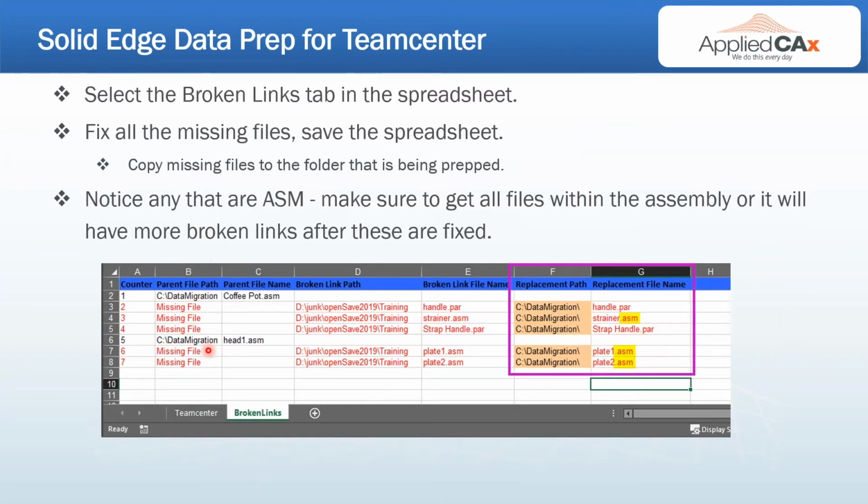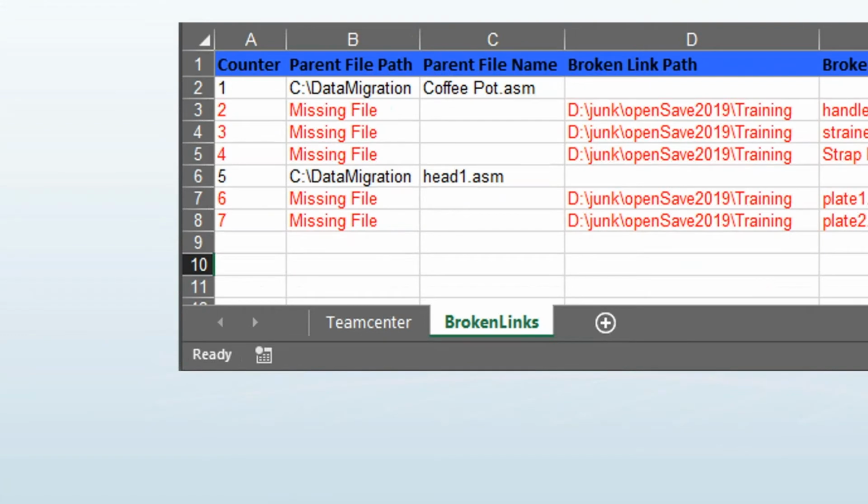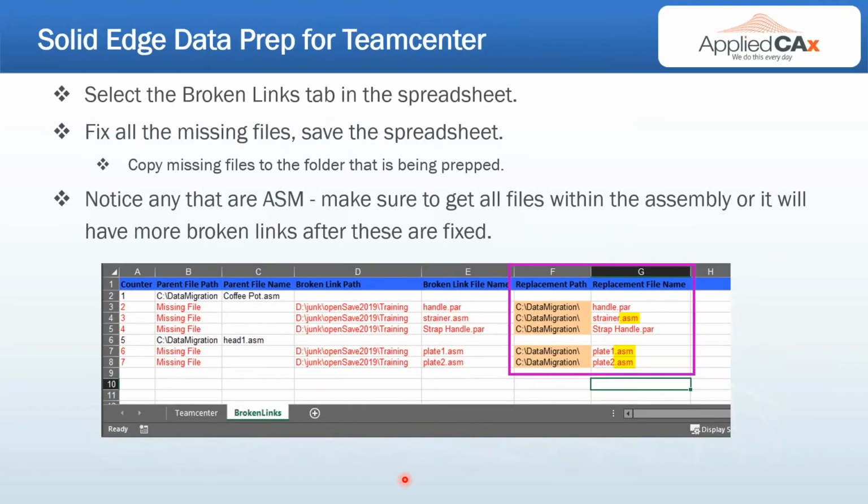In that spreadsheet, there are two tabs at the bottom, the Teamcenter tab and the Broken Links tab. We're going to work with the Broken Links tab first because we need to fix those broken links. What we're going to do in the replacement path is put our folder that we're using, our data migration folder, or whatever the folder is that you've named. And we're going to copy those missing files into that folder.